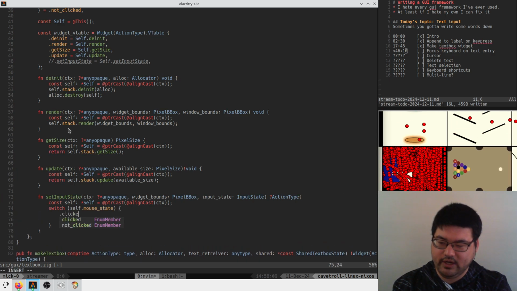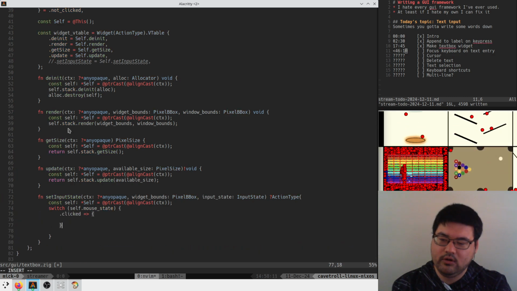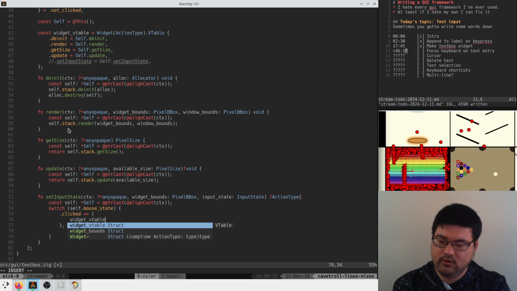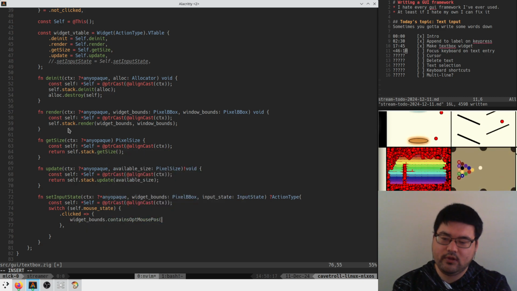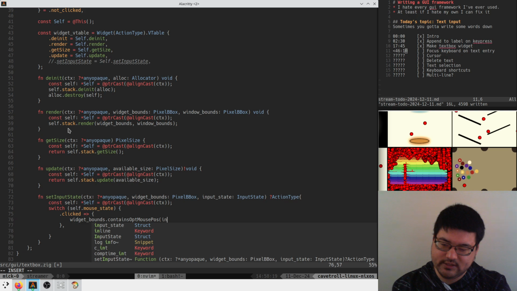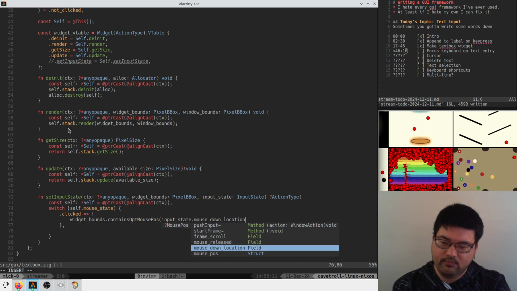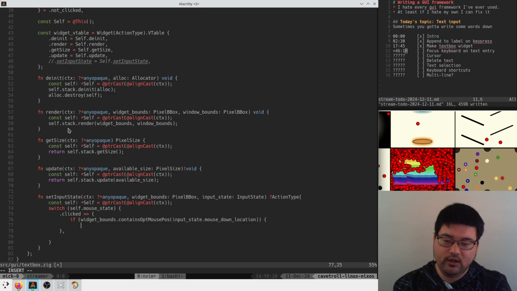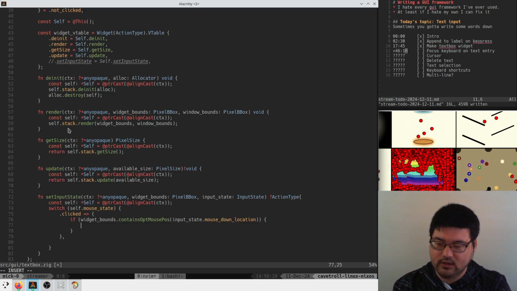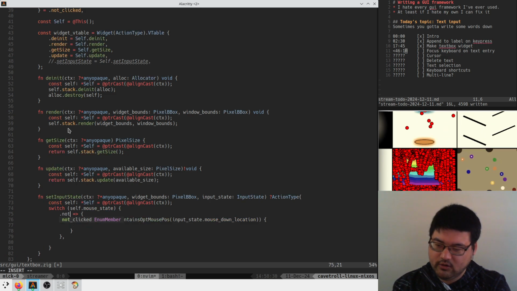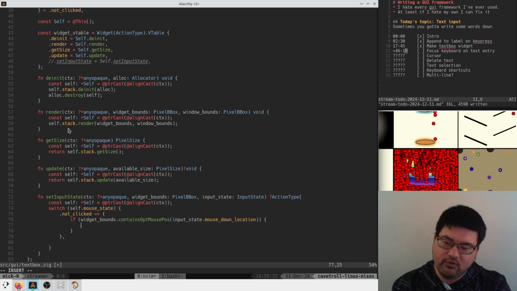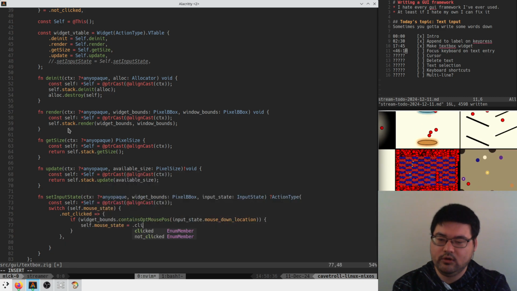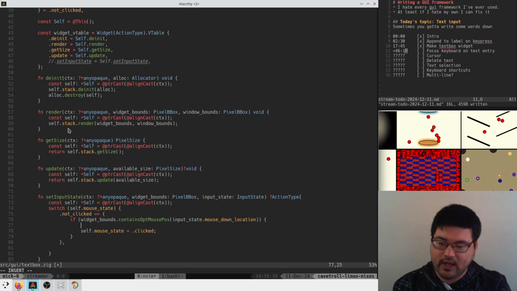So if we are clicked, we need to say if the input state, if the widget bounds contains input state mouse down location, we move into the, oh sorry, if we're not clicked, sorry. If we're in the not clicked state, we move into click state. And we emit an action.